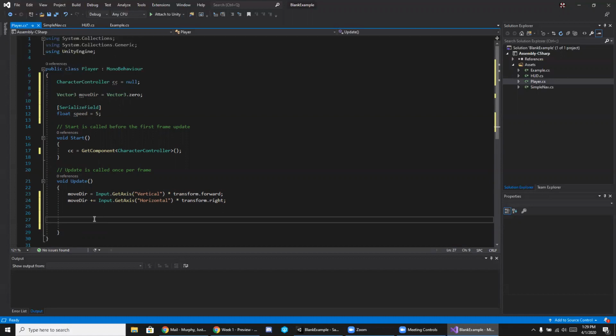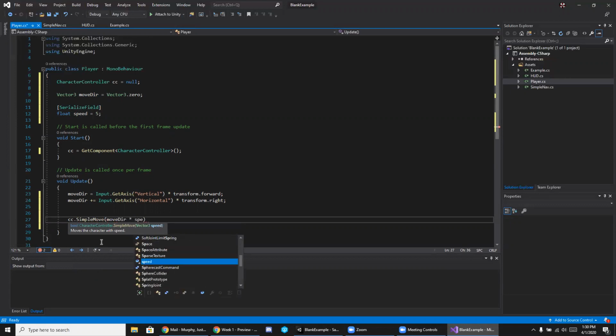We can then tell our character controller to move using that. There's a couple of movement options. There's a move, which moves based on exact distances that you pass in, or there's one called simple move, which moves it based on a speed passed in. So we'll use simple move. And we've got to pass in a Vector3 for this. Well, that'll be our movement direction scaled by our speed.